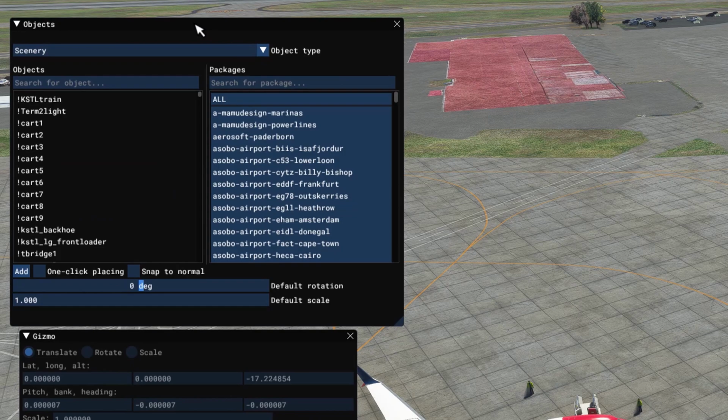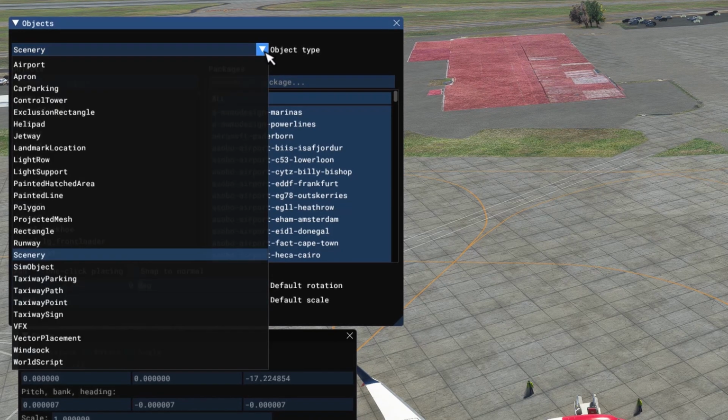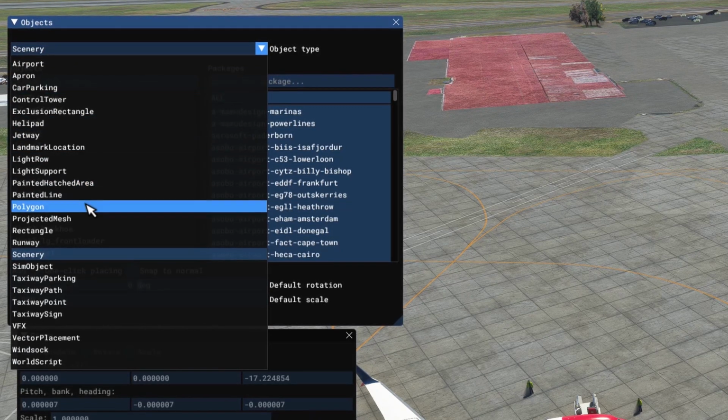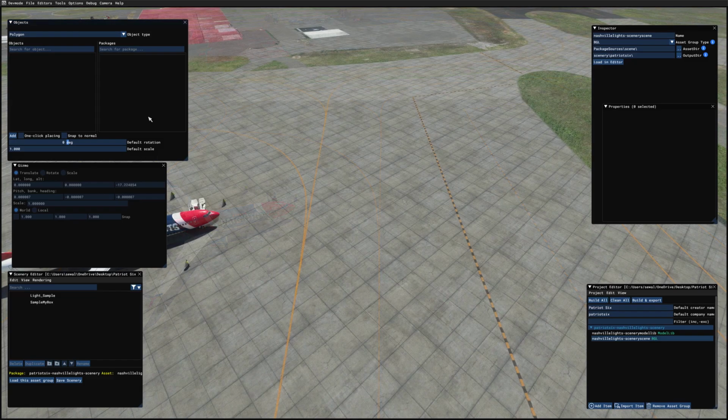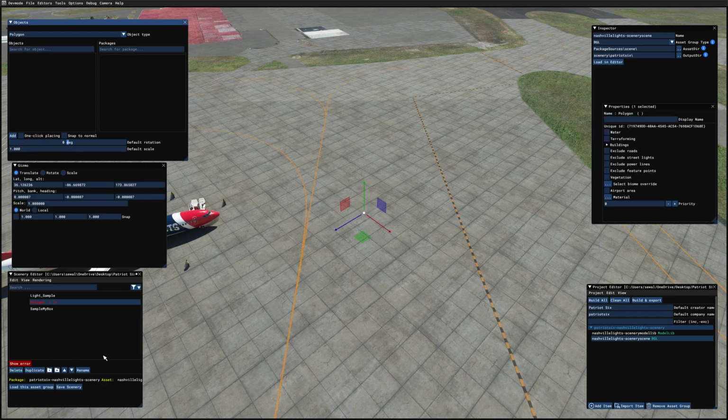But up on the Objects window, I'm going from Scenery to Polygon. And to start a polygon, you have to hit the Add button on the Objects window. And when you do, you're going to get an error down here in the Scenery Editor. And that error is temporary. Once you complete the polygon, the error will go away. So I hit Add, and you see the error down here, and you see the polygon shows as an error.